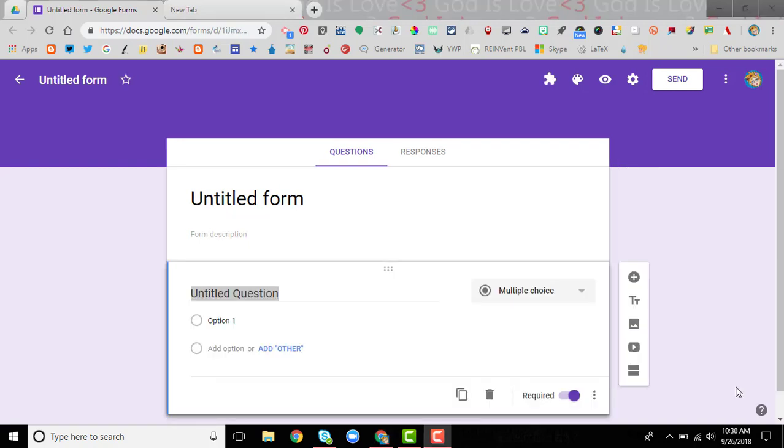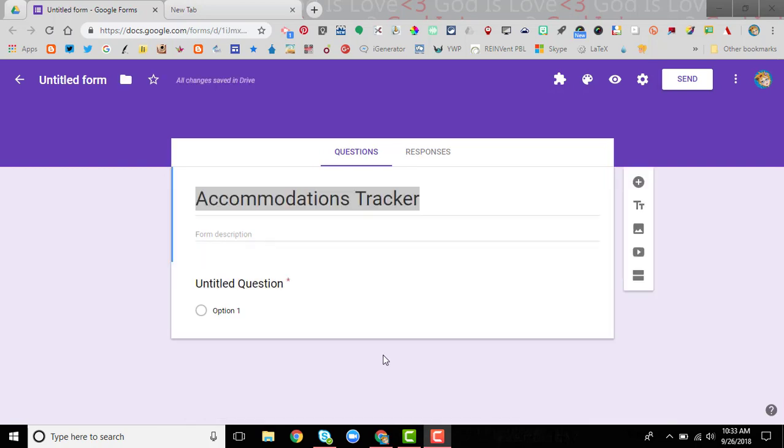What exactly can we track with a Google form? We could use this for accommodation tracking, modifications we're making for students, tardies, test goals, behaviors and the antecedents to those. Administrators, this is an easy tool to use for walkthroughs as well.